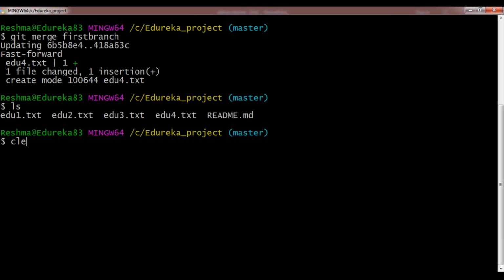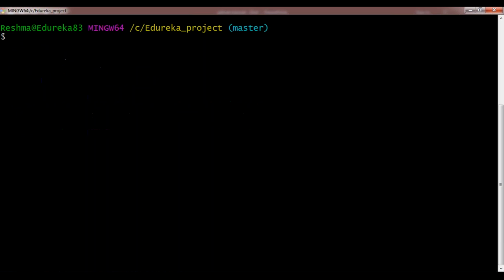Now you have to remember that your first branch is still separate. If you want to go back into your first branch and modify some changes again and keep it there, you can do that. It will not actually affect the master branch until you merge it. So let me just show you an example. I'll just go back to my first branch.